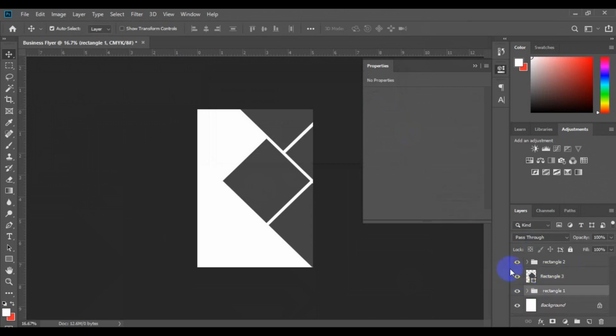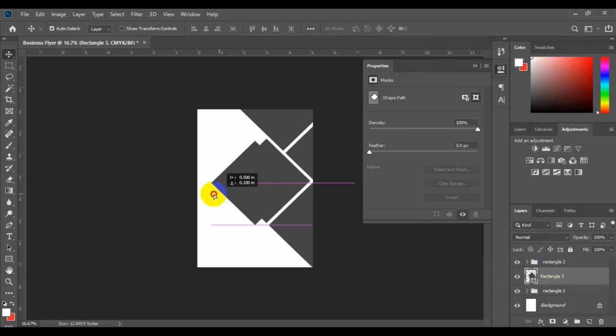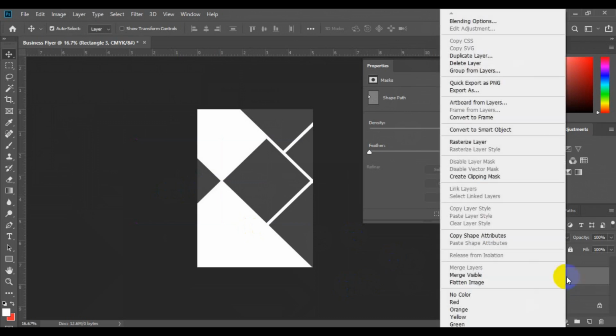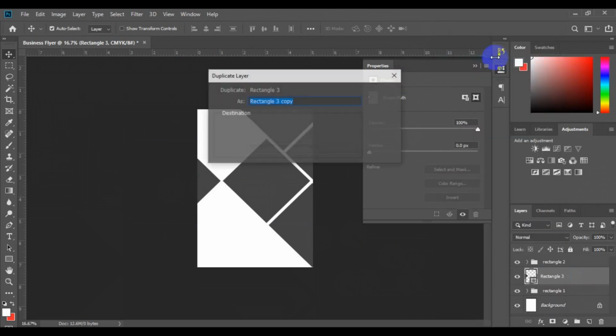So next thing you need to do is to select the layer. Then having selected the layer, you have to drag the layer out from the rest of the group right here, and then you have to make sure it aligns with this one right here. So next thing we need to do is to duplicate these three rectangles. Then you have to right click on the layer and make sure you click on duplicate layer. So we can make this one rectangle 4, and we click on OK.